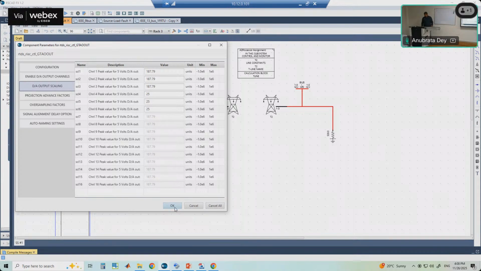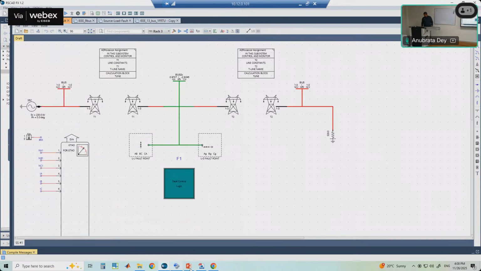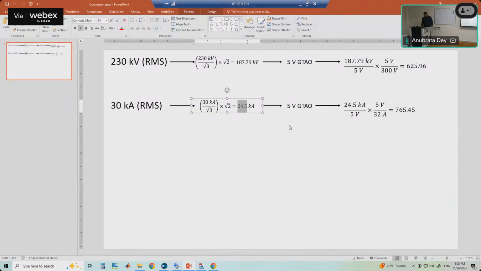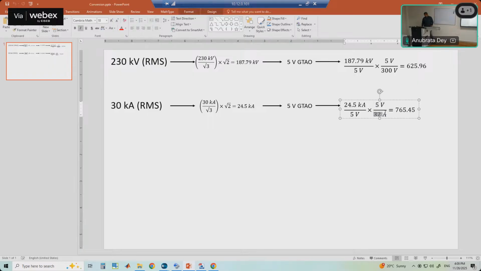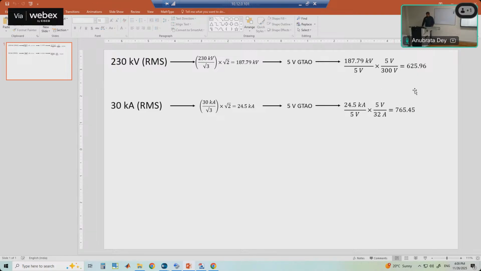24.5 we have given here, and that will be scaled to 5 volt, and in the GTAO card it will always be considered as a voltage. The current is also interpreted as a voltage, and that we have to convert. The maximum output from the amplifier is 32 ampere. So 24.5 and 30, this is the scaling factor we have to give in the CTPT module of the PMU. So this is the conversion.